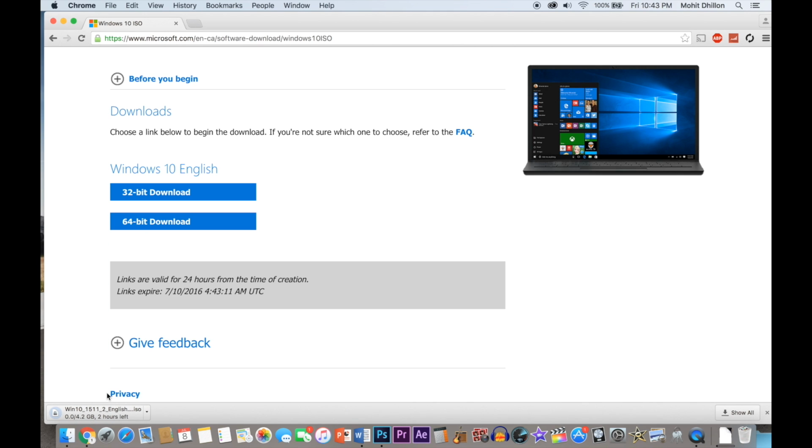And the download has started right here. It's a 4 GB file and it might take a bit to download, maybe an hour or two. And once it's downloaded, we'll continue the process.